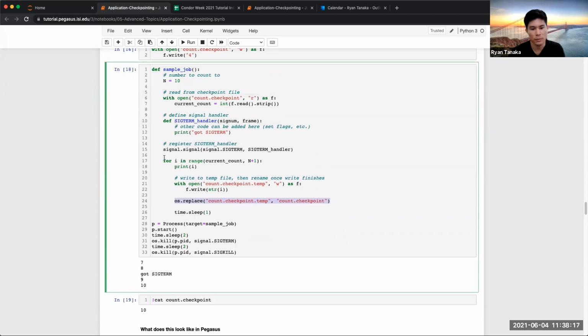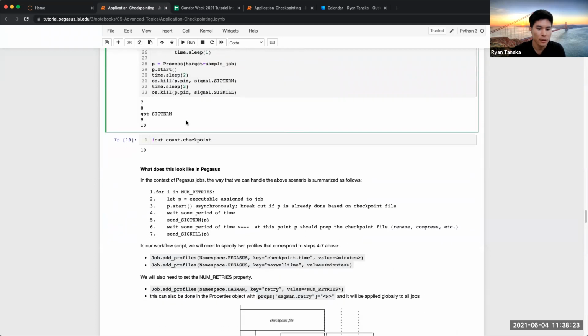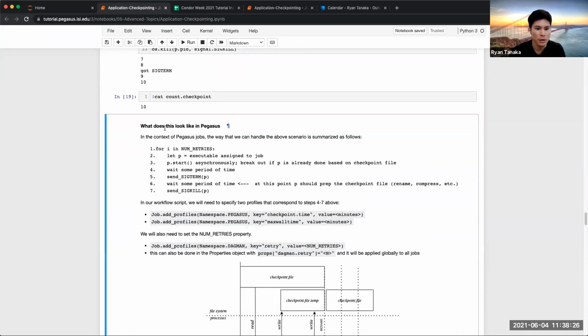So now that we know what signals do and how you can add handlers into your code, we can take a look at what this whole process looks like in Pegasus when you periodically kill your job and then restart it. That way you can save the checkpoint file back to the staging site. So essentially, we'll have a value num retries, which is the maximum number of times we'll keep retrying our job. And at each retry, we're going to run that job, and we're going to start it. And then after some period of time, we can have Pegasus Kickstart send the SIGTERM to your executable so it knows what to do.